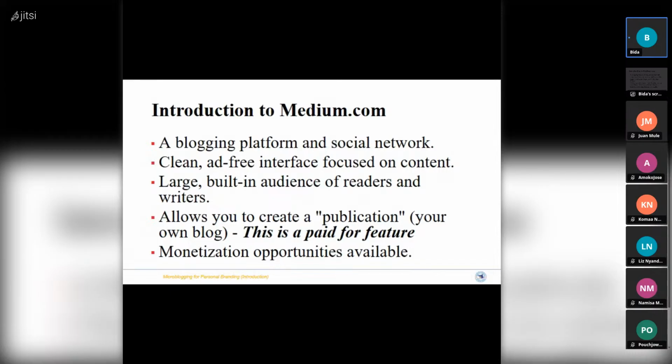Its interface is ad free, and it is focused a lot on content. It has a large built-in audience of readers and writers, and it allows you to create a publication, which is your own blog, and you can link your publication to your domain if you are somebody who already has a domain.